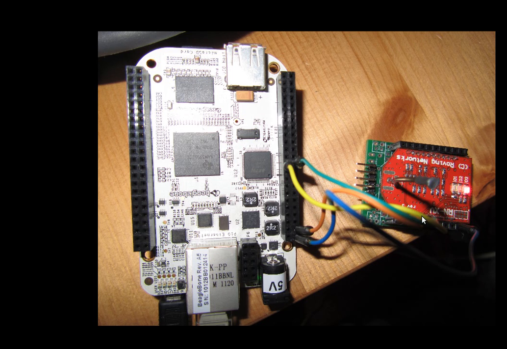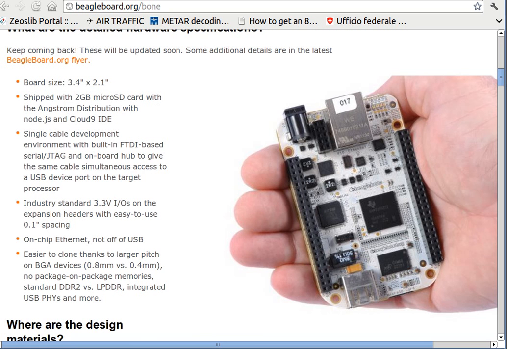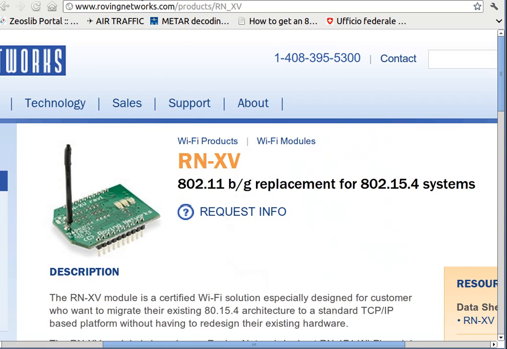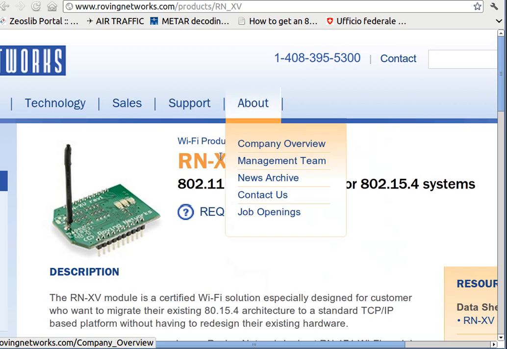Be careful if you want to connect an Arduino or another device, you will have to add a logic converter unless you have a 3.3 volts device. There are also some Arduinos at 3.3 volts. The device I'm using is this one. Let me show you this.